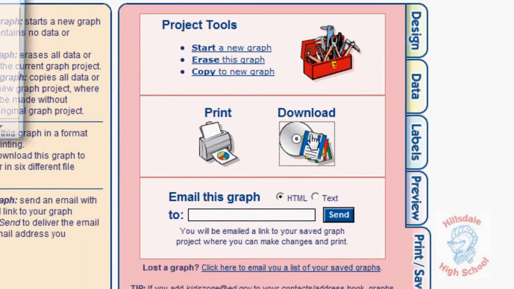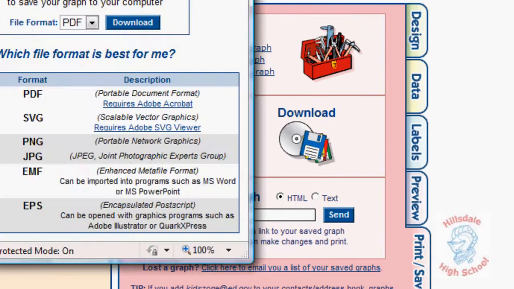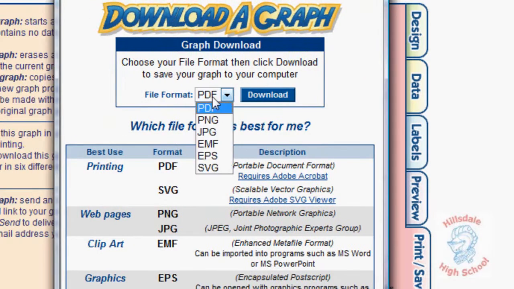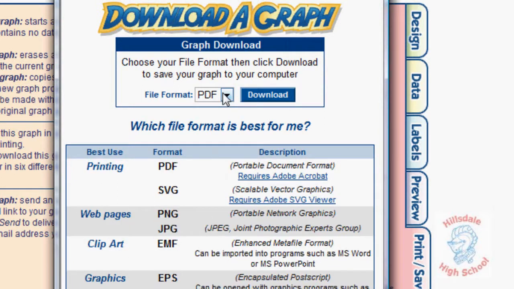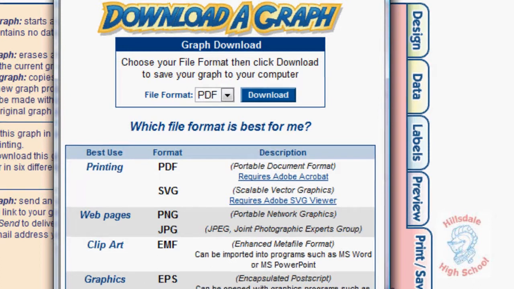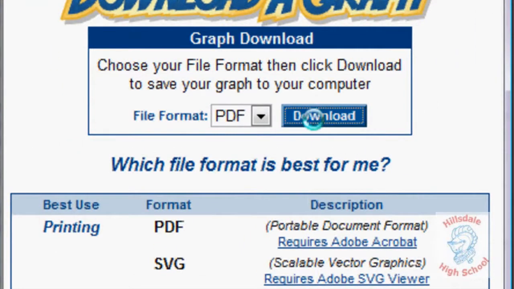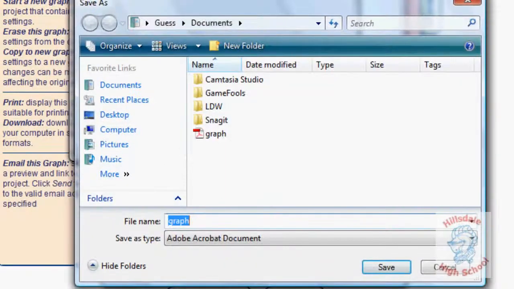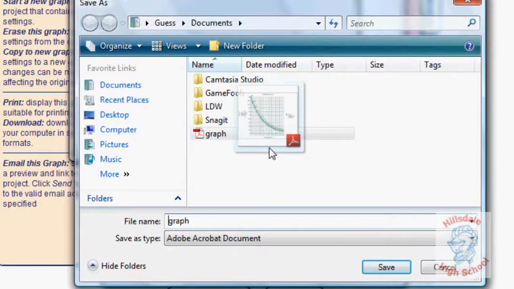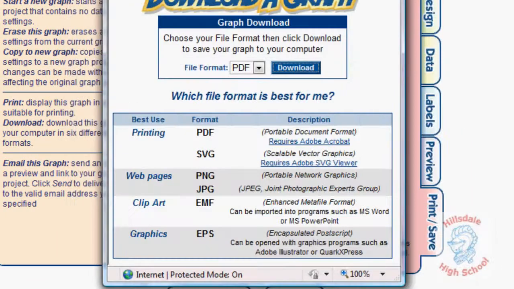I suggest you download it, and here you could see that you want PDF, and it tells you what the file format means. I suggest you keep it PDF because it's for printing, and requires Adobe Acrobat, but you should have this. If you don't, I'll also put that in the description. So you press download, and you press save instead of open, so you can save it on your computer anywhere you want. I already have one, so I'm not gonna save this graph.